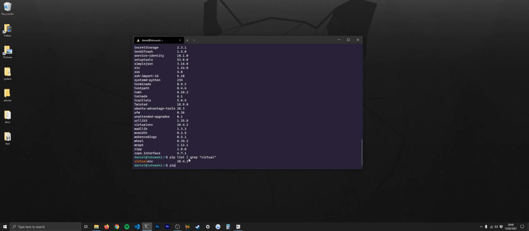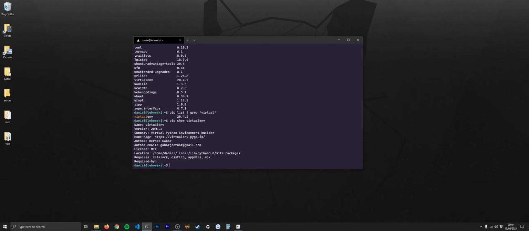So we're going to say pip show virtualenv, and now you can see you've got the name, the version, summary, the homepage and the author, the license, the location, which is pretty important, and then obviously as well what this requires to work and what it's required by. Both really important things.